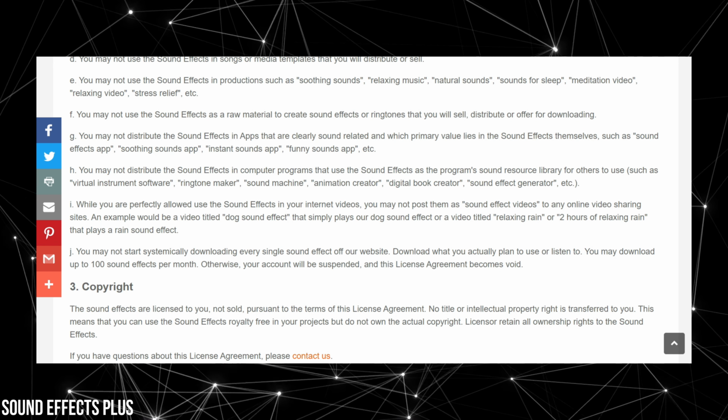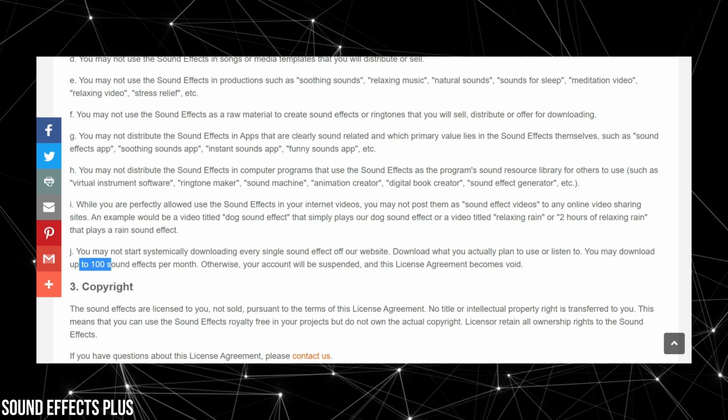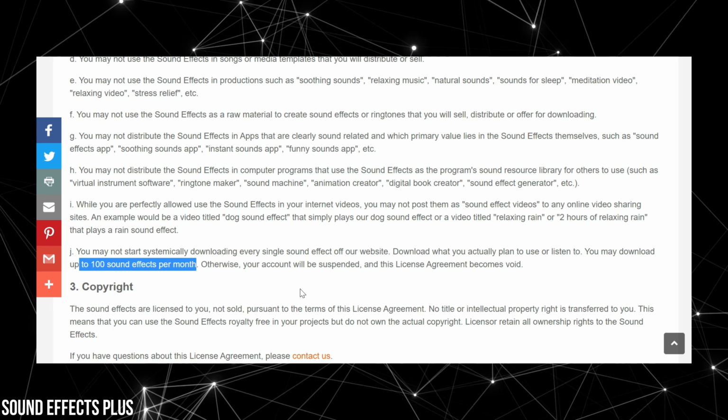The next one up is Sound Effects Plus, and this one, the library isn't huge, but all the sound effects are really, really high quality. For some reason, they do limit you to 100 downloads a month, but also 100 downloads is a lot, so I don't know too many people who are going to be going over that limit, but just to let you know.